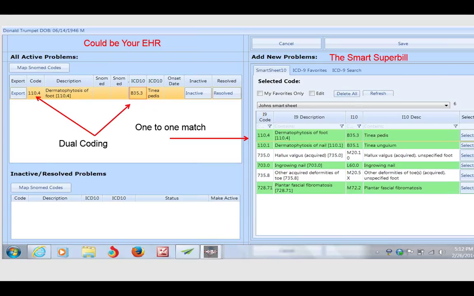But if I'm reworking a claim whose date of service preceded October 1st, I can't send that claim down with ICD-10. I have to have the ability to send it with ICD-9. And that's why dual coding is so important. Furthermore, not every carrier will be ready for October 1st. Most are, but not every carrier. Therefore, you have to have the ability to dual code, and the SmartSheet10 technology does that for you.